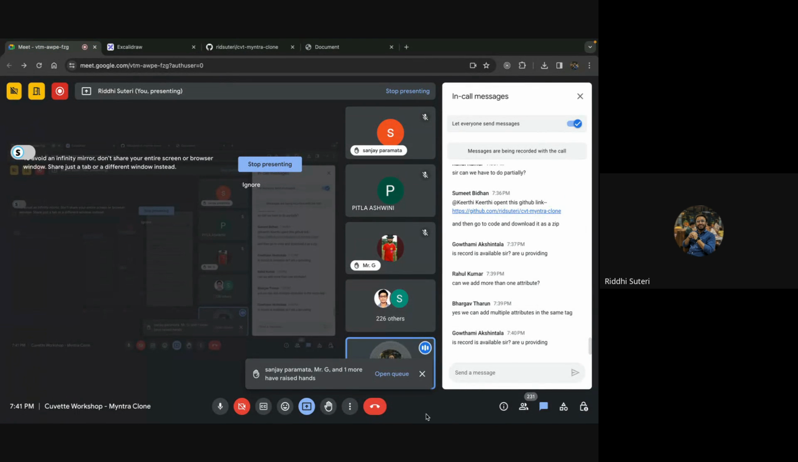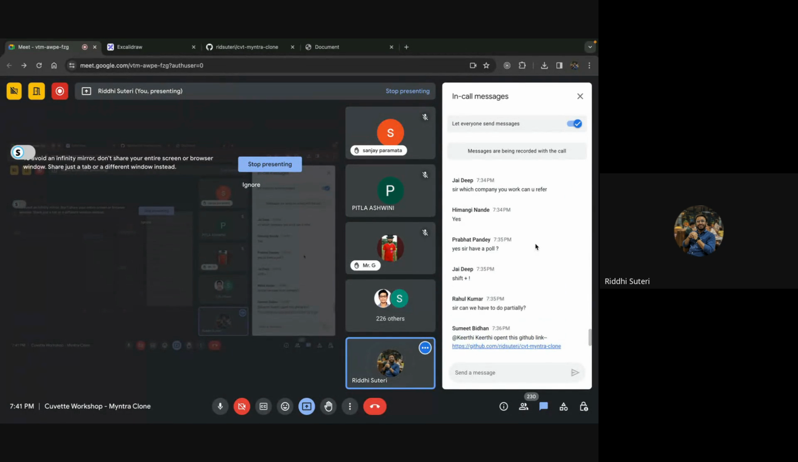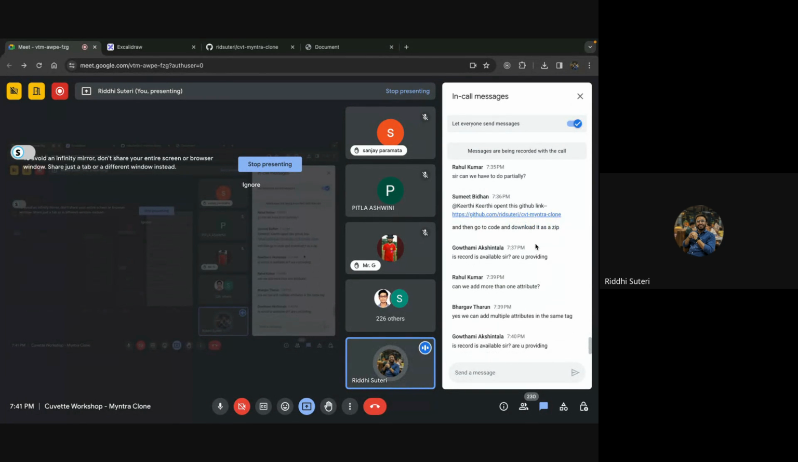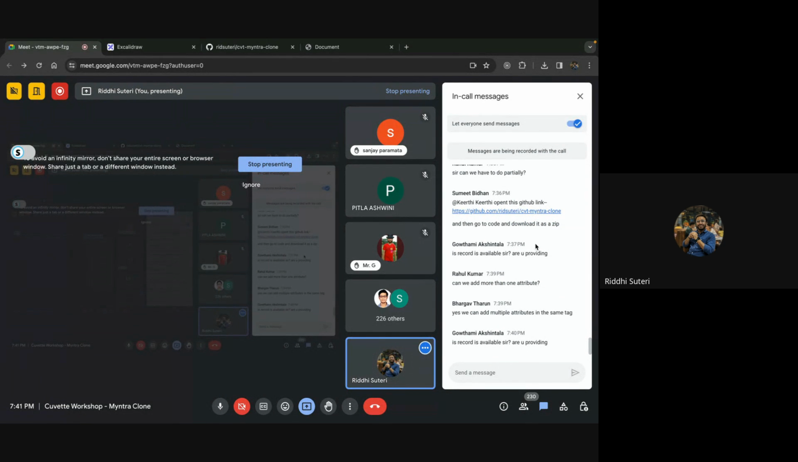I hope that's very fine with all of you, right? Let me quickly go through it. Is the recording available? Yes. Can we add more than one attribute? Yes, we can add more than one attribute in that. Yes, right now it is getting recorded. You can see this recording symbol, right? This is being recorded and you will be getting the recordings on your mails, don't worry.